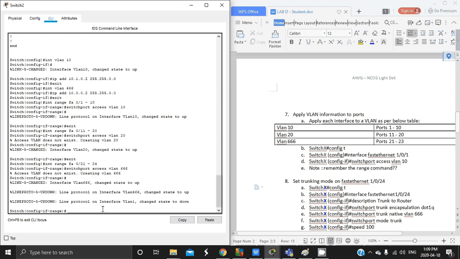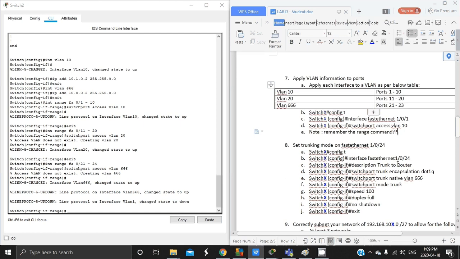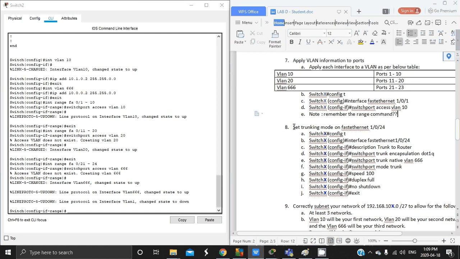Okay, VLAN 1 just went down, as you saw, just because all the fast Ethernet ports that were in VLAN 1 were just moved out. So all our fast Ethernet ports are now assigned to either VLAN 10, 20, or 666. So that's done.